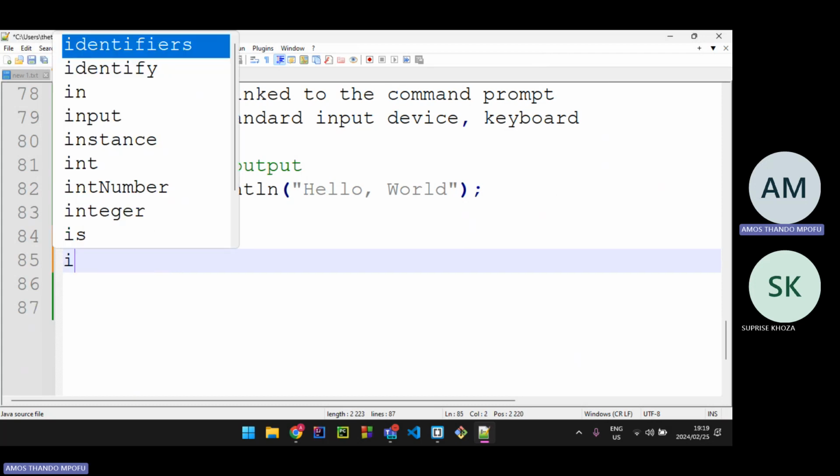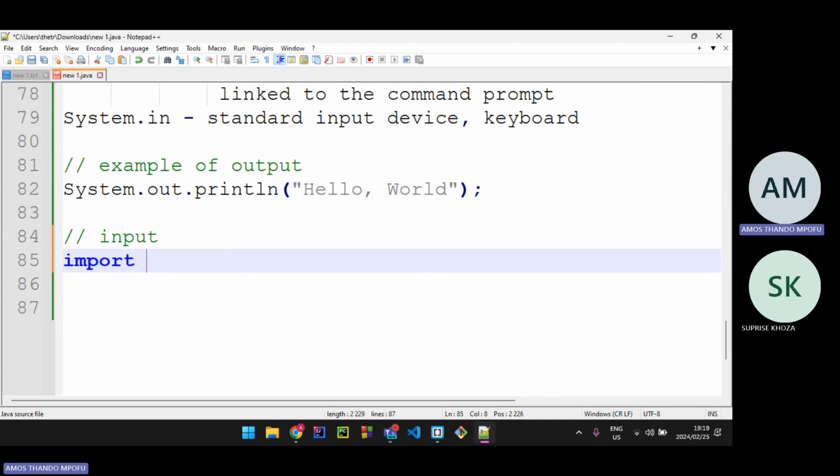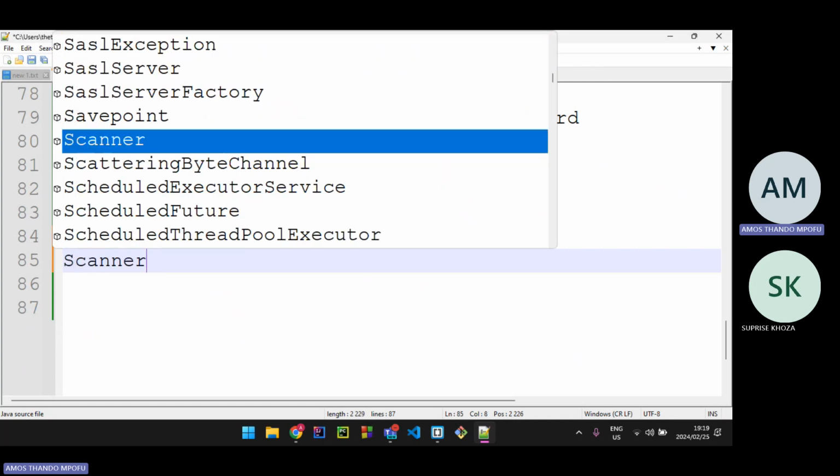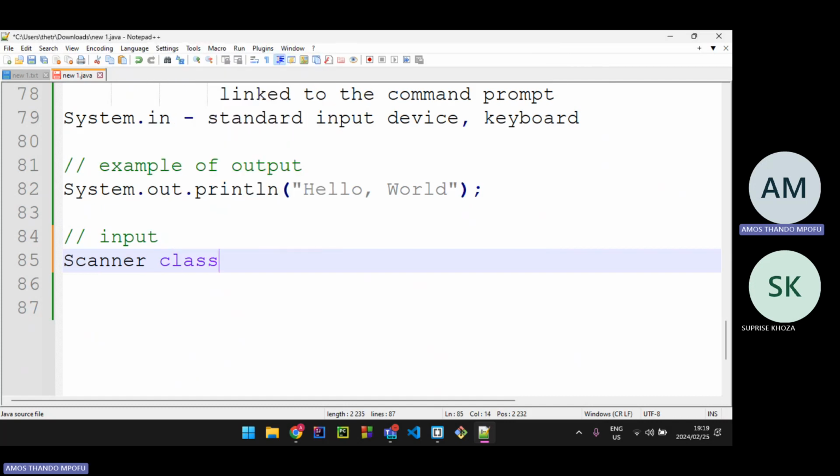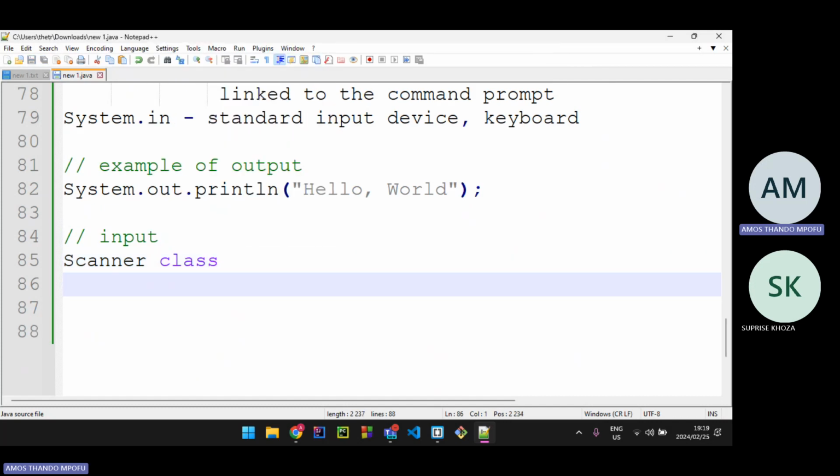First things first, you import the class that's used to get the input. We use what we call the scanner class. That's what we use to get the input. Scanner meaning it scans your input, so it's going to scan your input and extract those specific values that it wants.